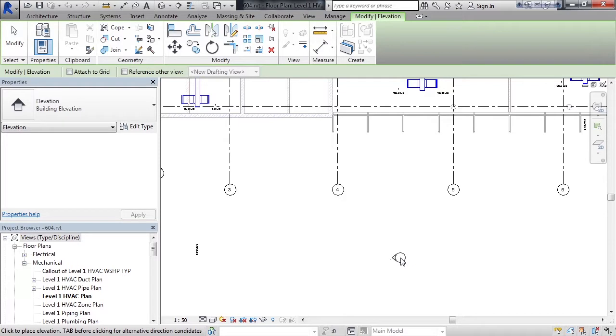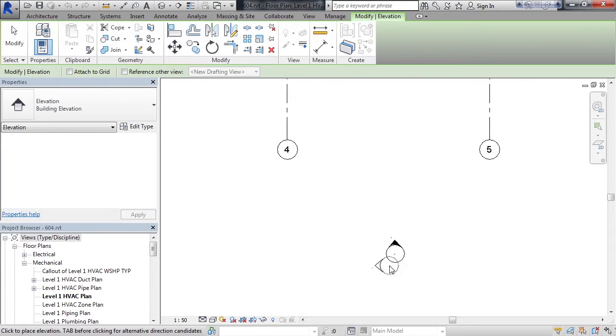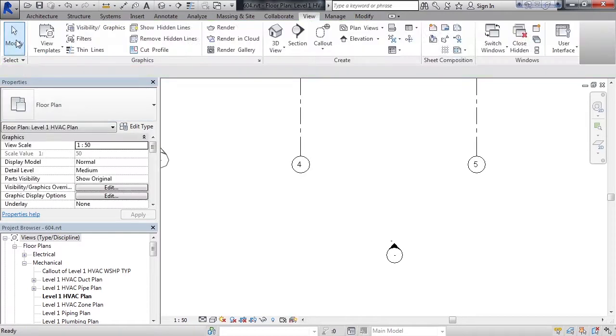So what I'll do is hit the Tab key until the arrowhead points directly north, or up. Once it points north, I'll left-click my mouse to place that elevation. And now it's going to prompt me to place another elevation. Well, at this point, I'm done placing elevations, so I'm just going to click the Modify tab.